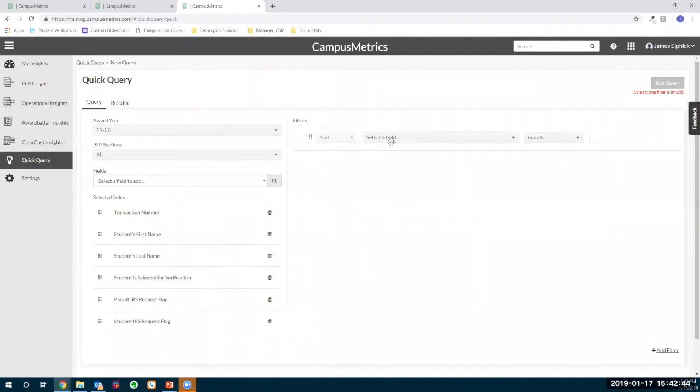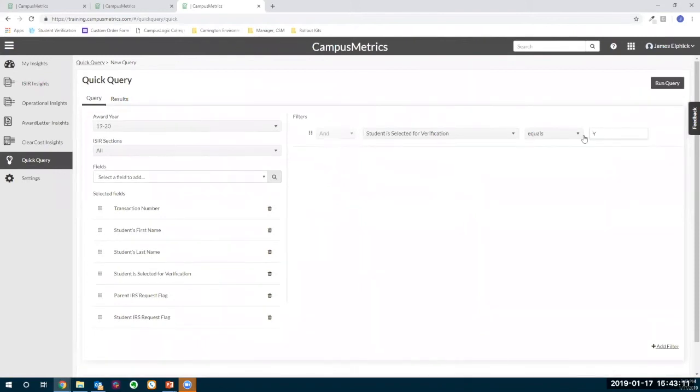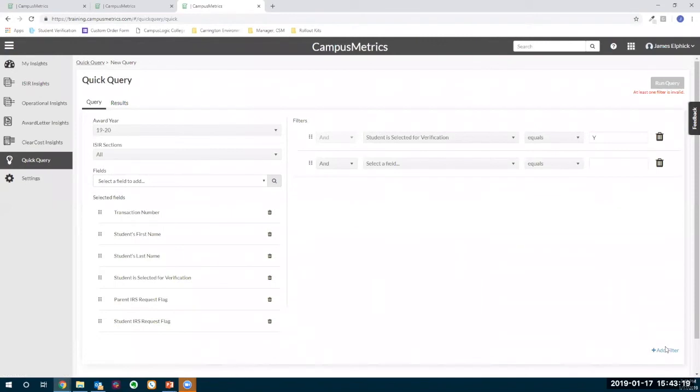So then we're going to go over here and we want to start adding our filters. The first one we'll do is student is selected for verification. We'll choose equals, which is the default. But there are also greater than, in, less than, or not equal if you would like. And then the answer we need is Y. So that gives us our first filter. We now want to add another filter.